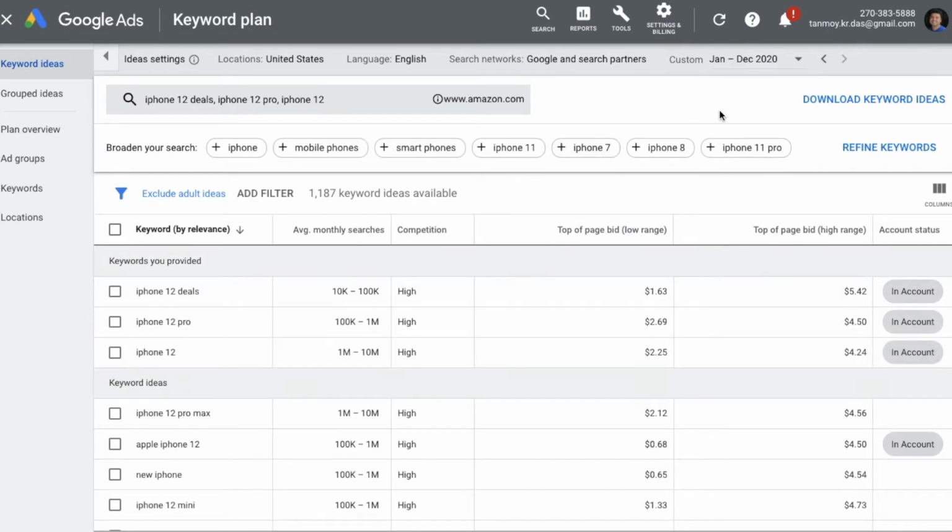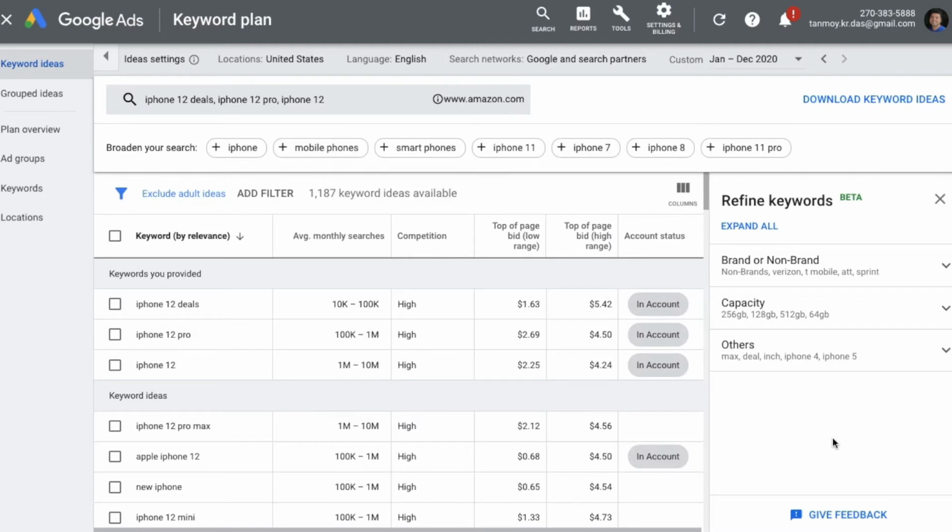And now you also have an option to download it. You can download the keyword ideas from here and you can do your own research on that. You can do a filtering of the keywords which you want and then you can add them to your campaigns. Other than that, you can use this tool to do your filtering yourself. So Google also provides you an option to refine your keywords with the help of this button. So here with certain criteria, you can refine your keywords.